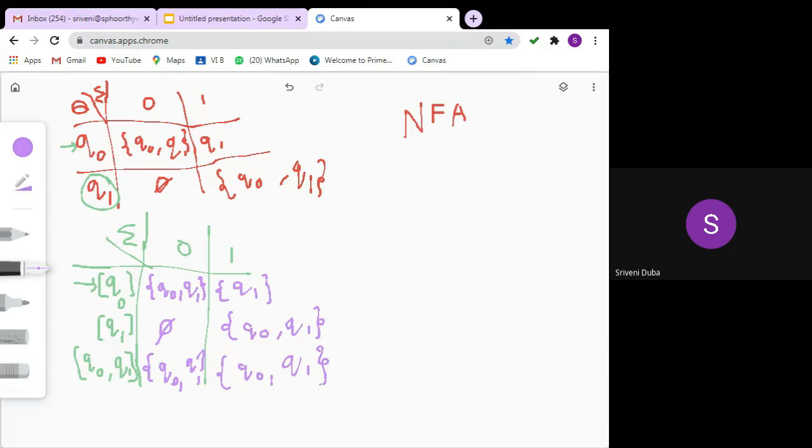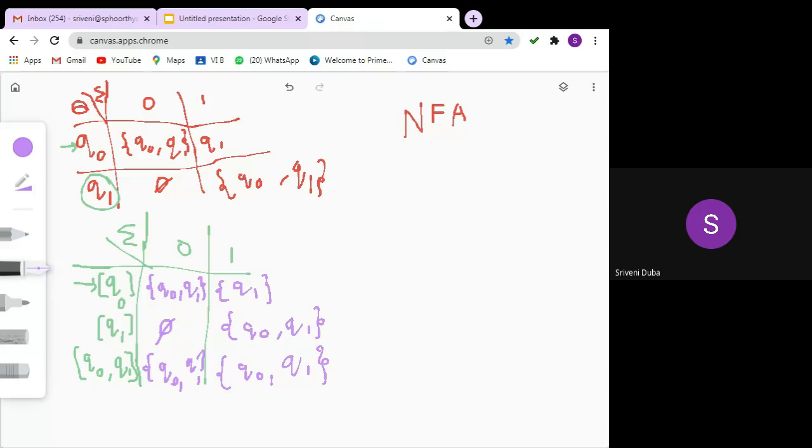So now I should also identify the final state, right? I have completed the transition table. Start state we have identified. Is it clear up to here, ma'am? Up to this part, is it clear? Respond. Are you following?